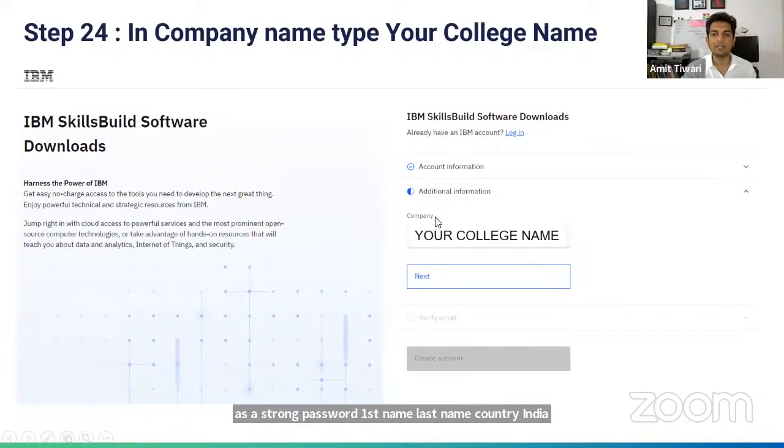Here in company, someone is asking me what should be entered in the company name. Harsh is asking what to write in company. In company, you need to write your college name, and then click on next. So please write your college name in the company field.